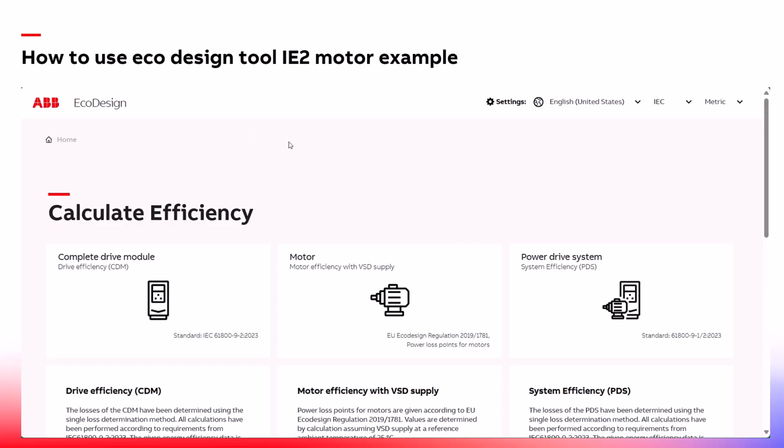So the next tool we're going to take a look at is the ABB EcoDesign tool. And I'm going to use it to basically demonstrate the savings that can be made by upgrading a drive and motor power drive system from an IE2 rating to something like an IE5. So let's look at the tool setup and how it's laid out to start with.